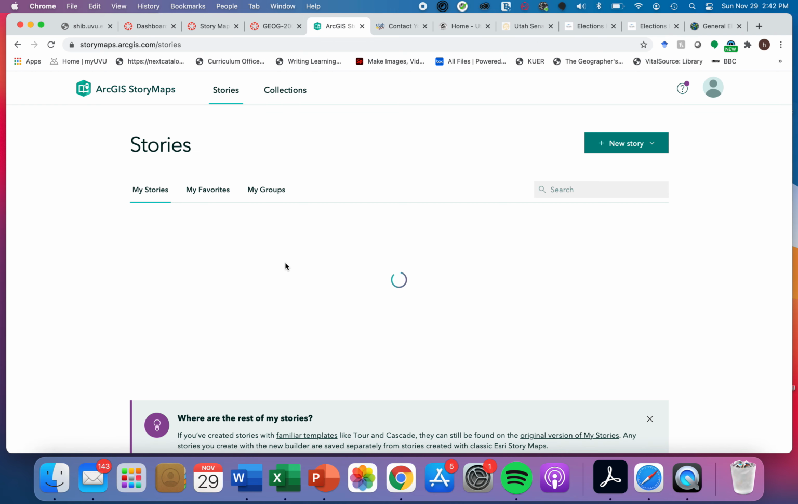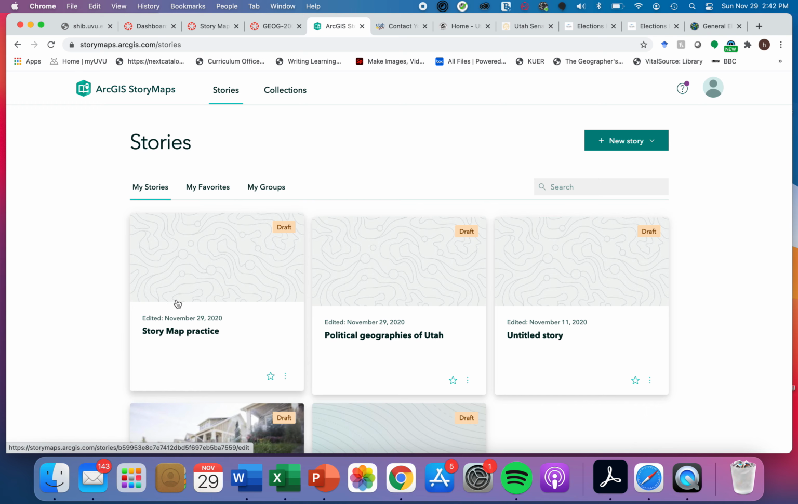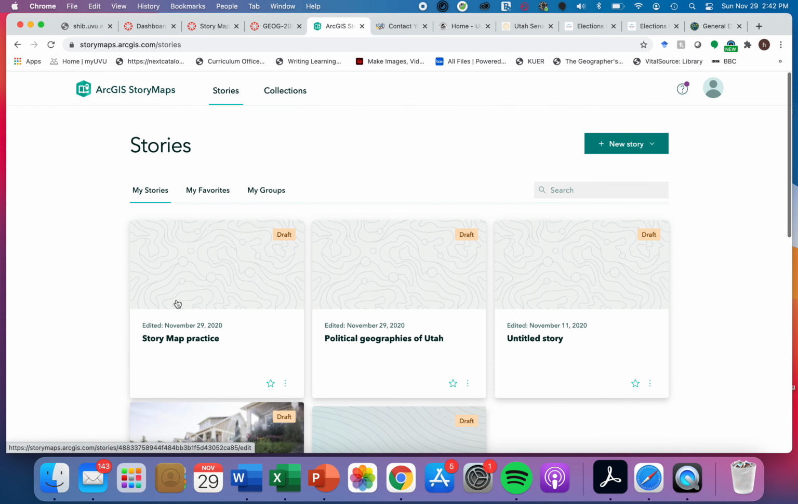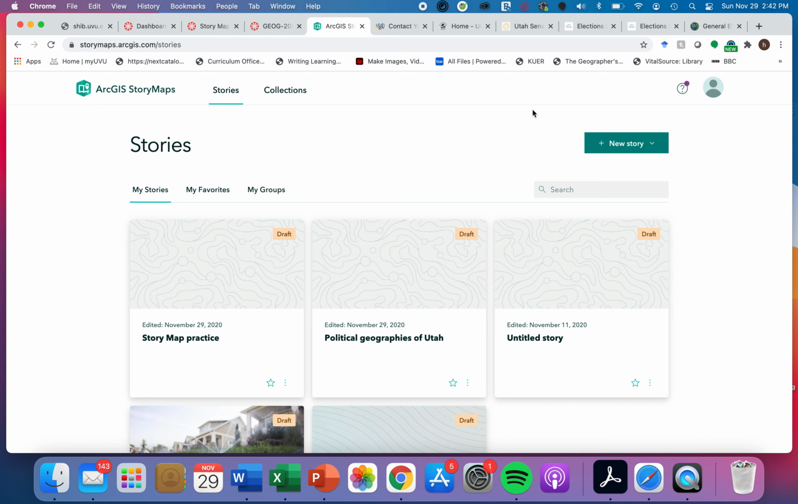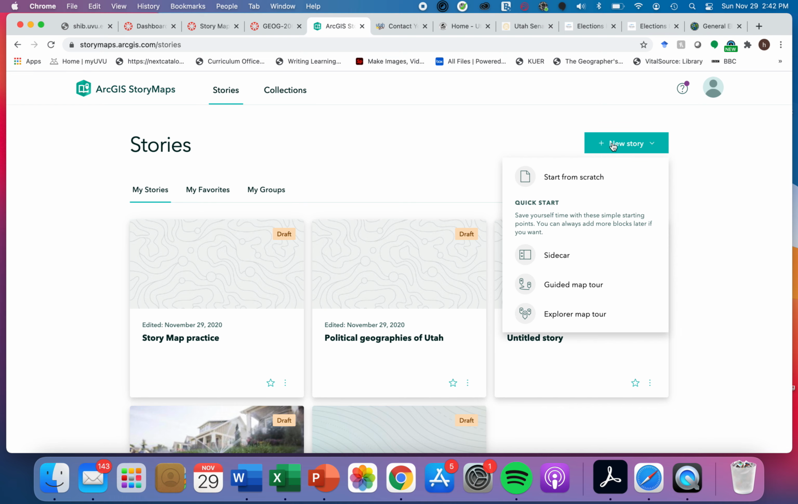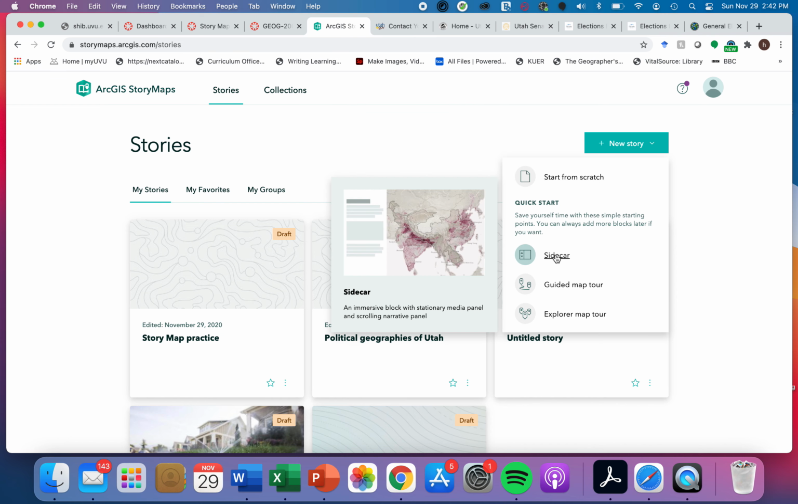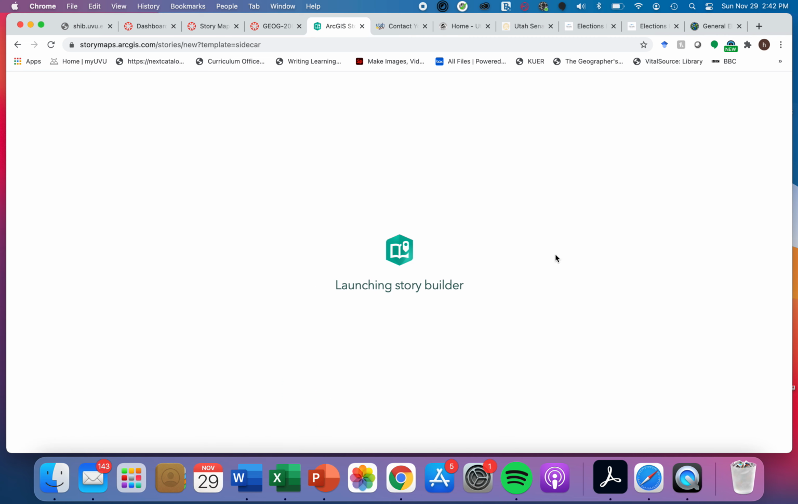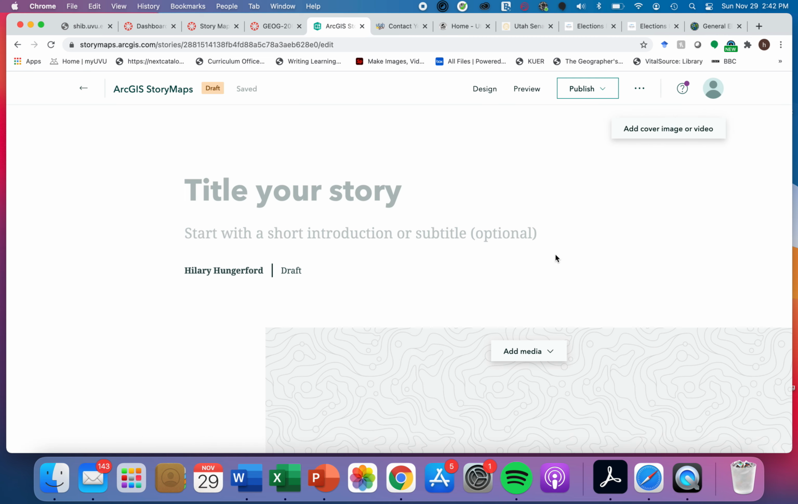Okay, so sign in. You'll see I have a number of stories here that I've started working on. But you're going to want to click on this new story. You can start from scratch if you want, or if you've made other story maps, you can do that. But I'm going to suggest starting with this sidecar. It's a little easier to use, and you might get an idea for how it works. So I'm just going to click on that, and it's going to open up in a new page with your story.